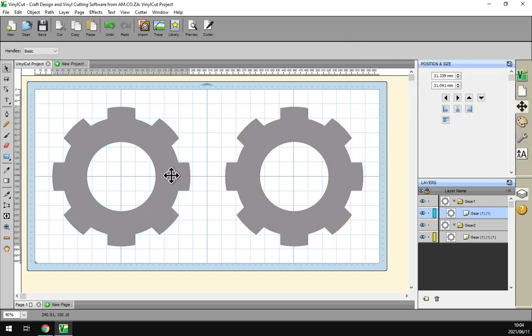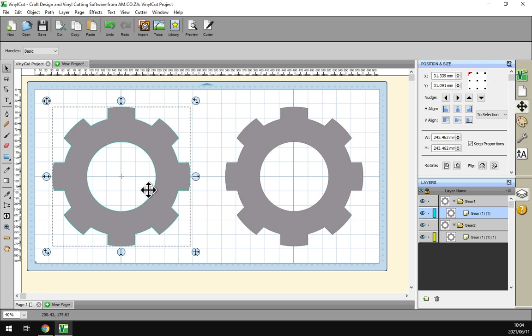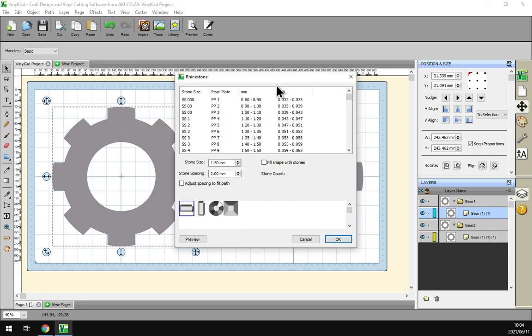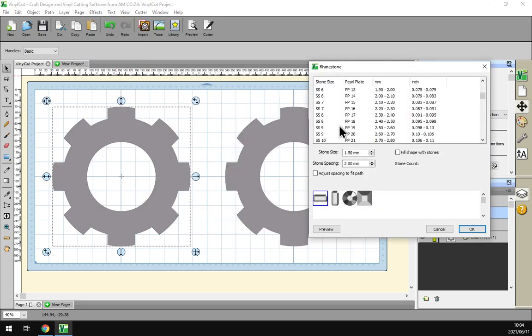Then next up, we want to find out what sizes the stones are going to be. You can always go to effects, and then go to rhinestones. In my case, I'm going to be using 11. As we can see here, the size is 3 millimeters and the stone spacing is 2 millimeters.